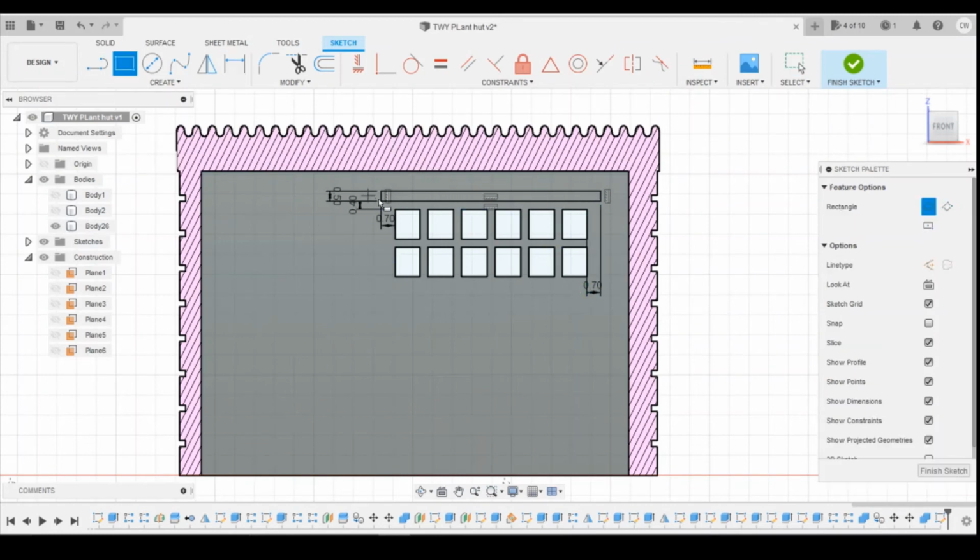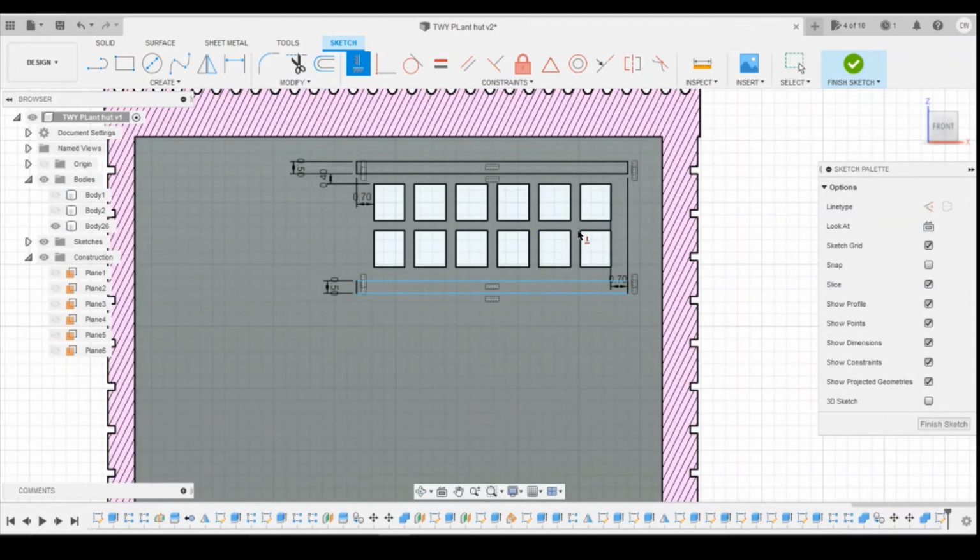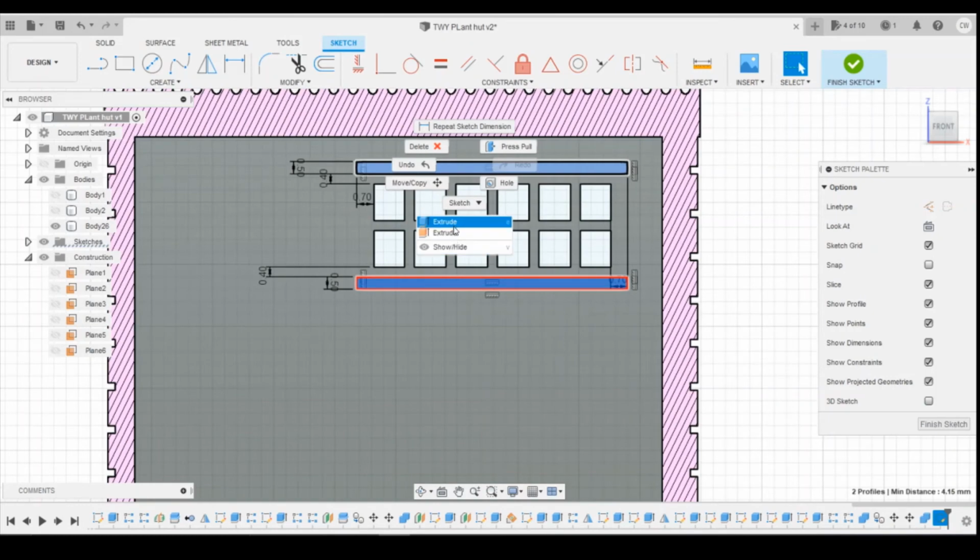If I draw the same rectangle in line here, thick, then I can use the vertical constraint to constrain that to that, that to that, and then the dimension from there to there height wise is 0.4. Extrude these two forwards.